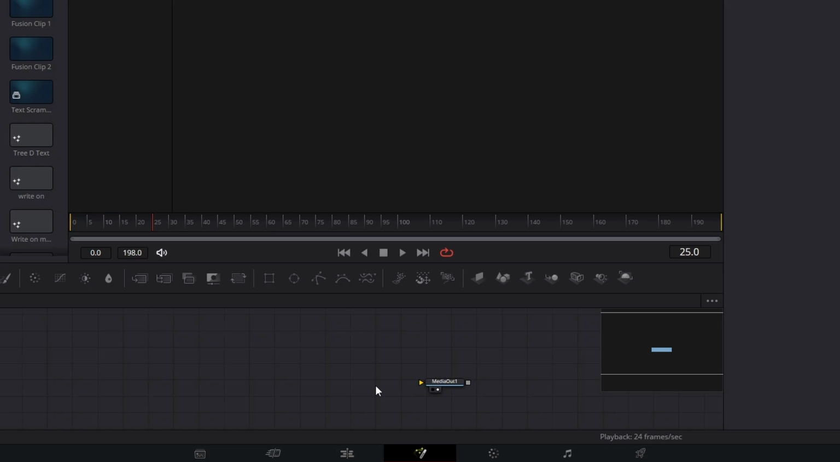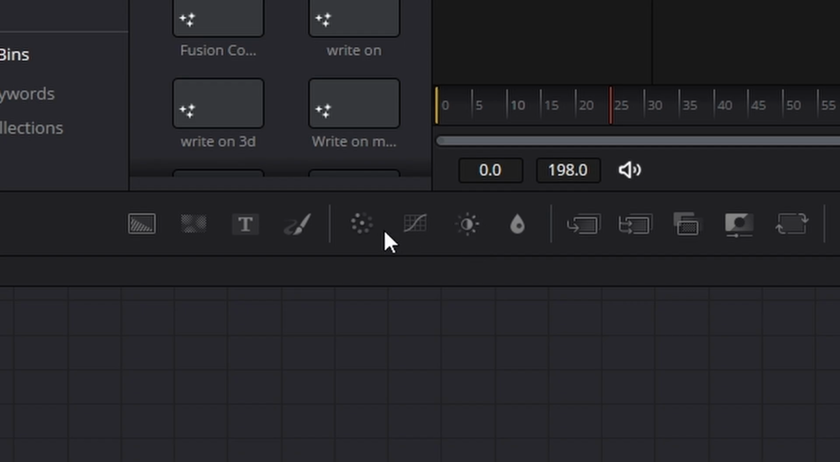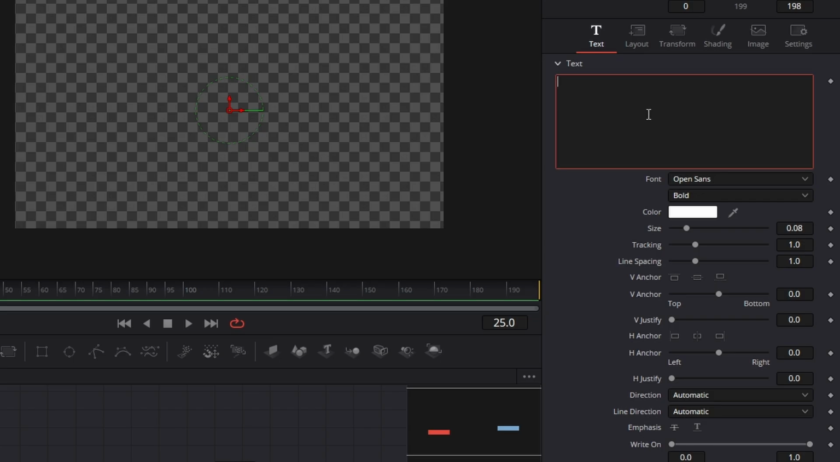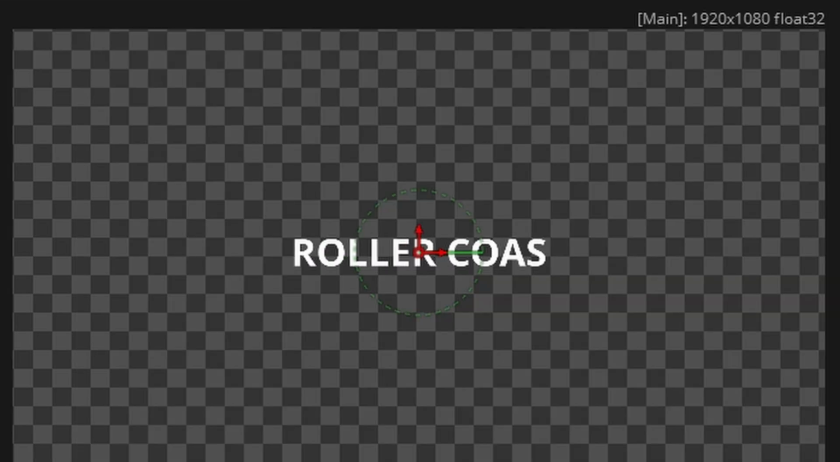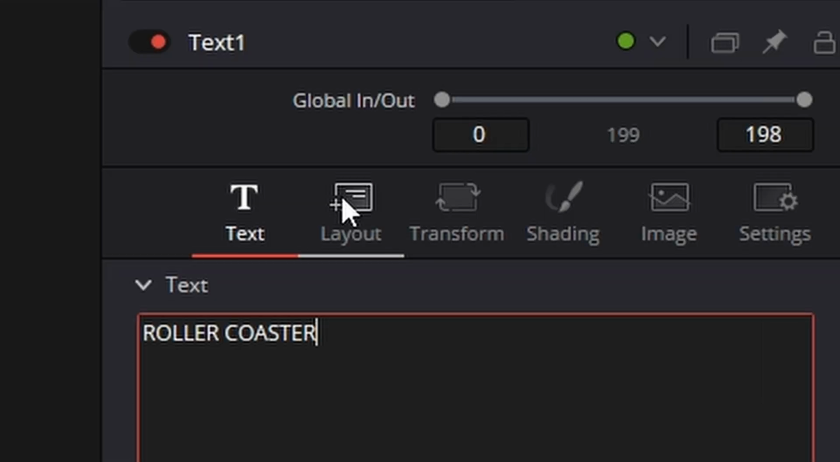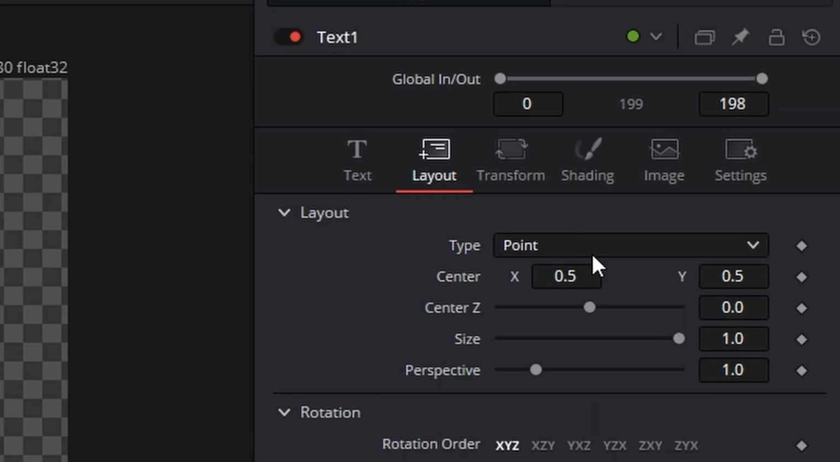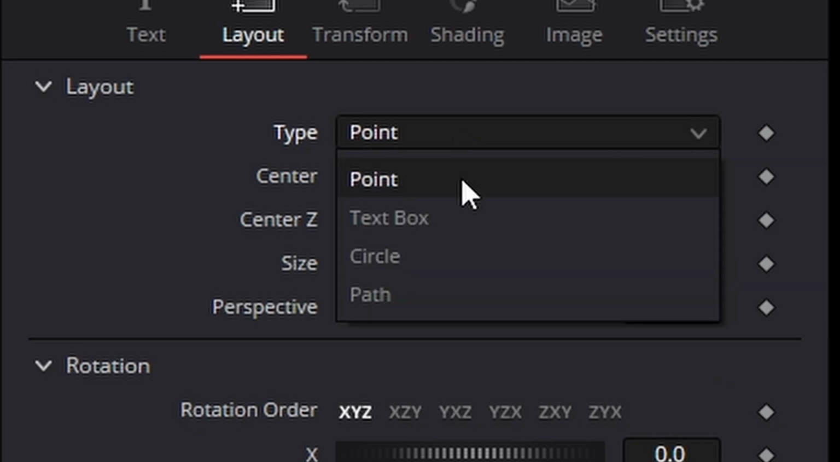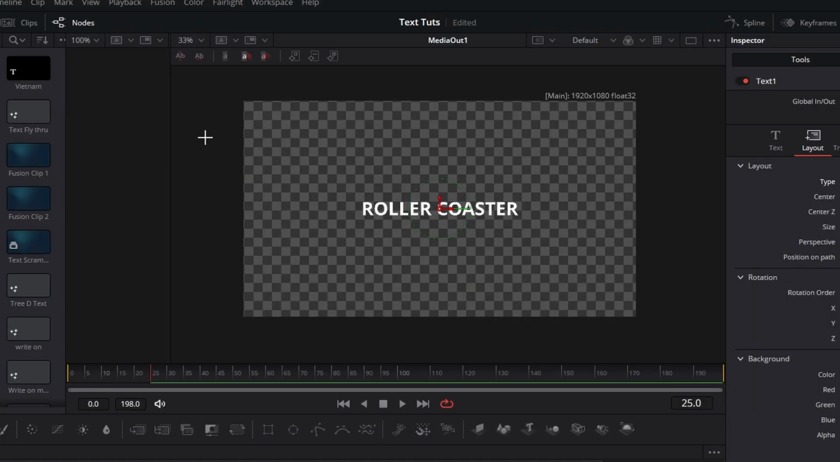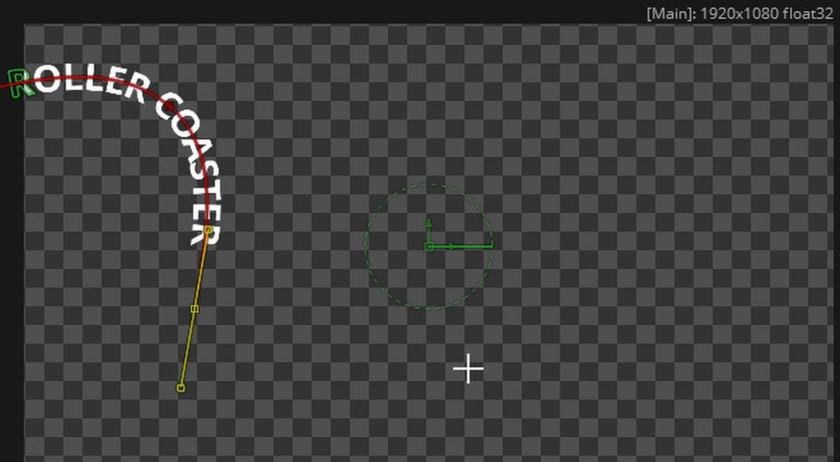So here we are inside of Fusion. First thing we're going to do is grab a text node, which is on the toolbar just here. Drag that in, connect it across, and let's type in some text. Then we need to go to the Layout tab, which is the one next to the text. Where it says point in the top one here, change that to path. And then if you look, it gives us a little X, and we can actually just create our path.